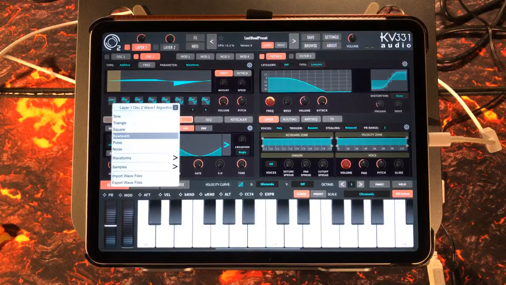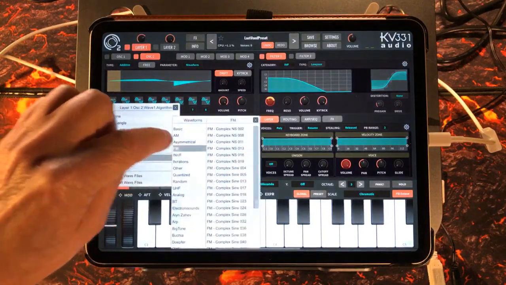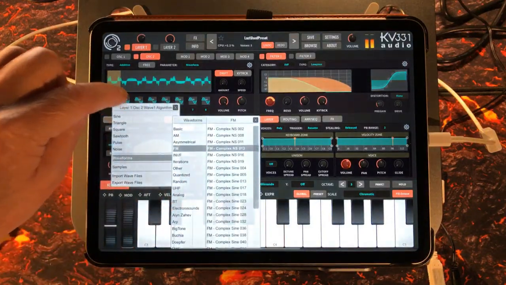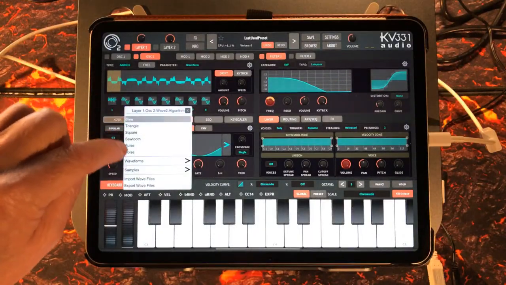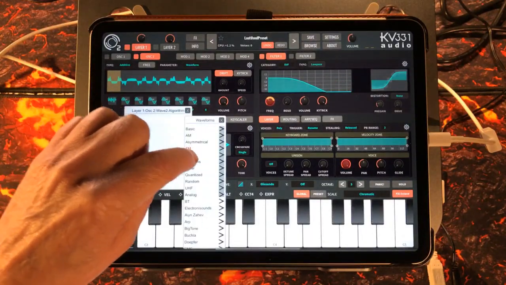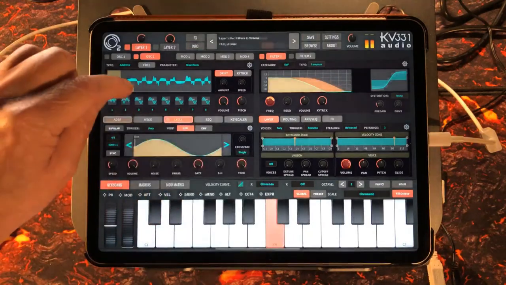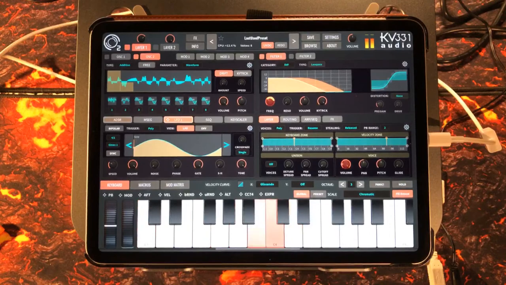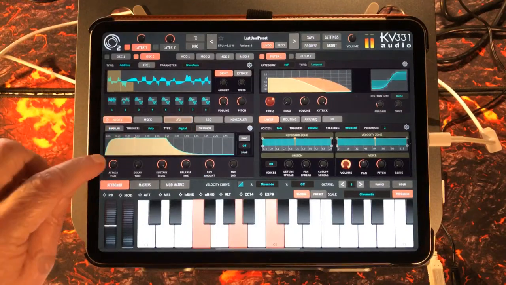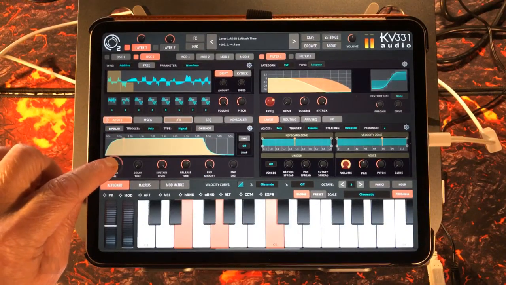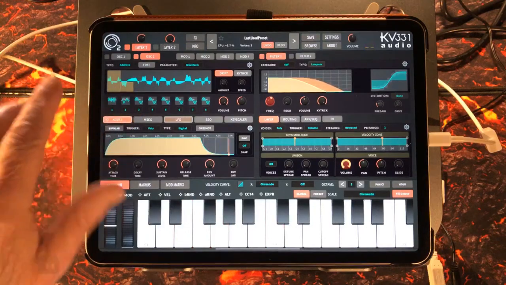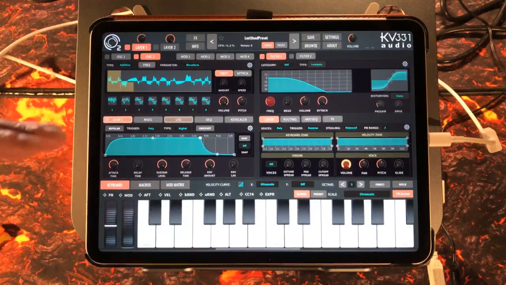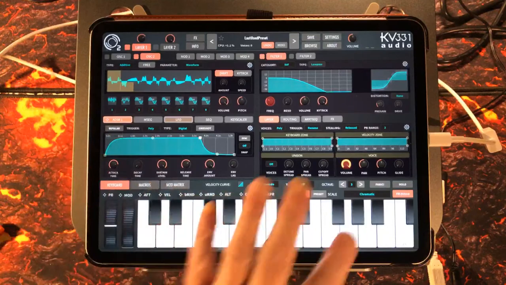Let's make a few changes. This time we'll use some waveforms, maybe FM. Change this one as well, so waveforms too. And don't forget, oscillator one and oscillator two are at the moment sharing the same ADSR that's controlling the volume.